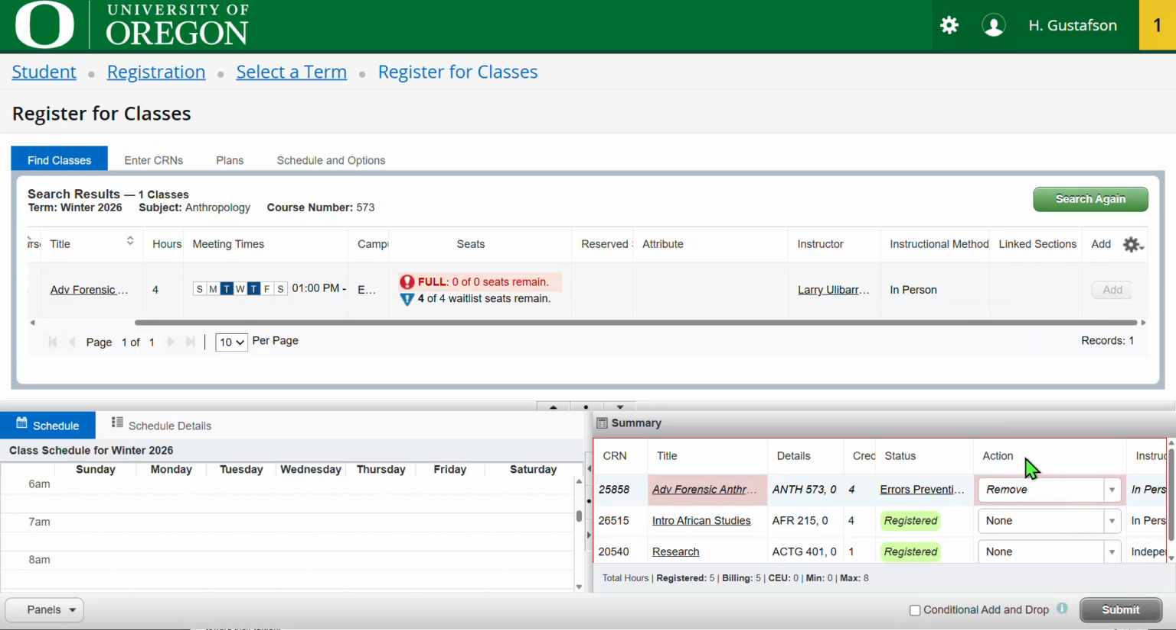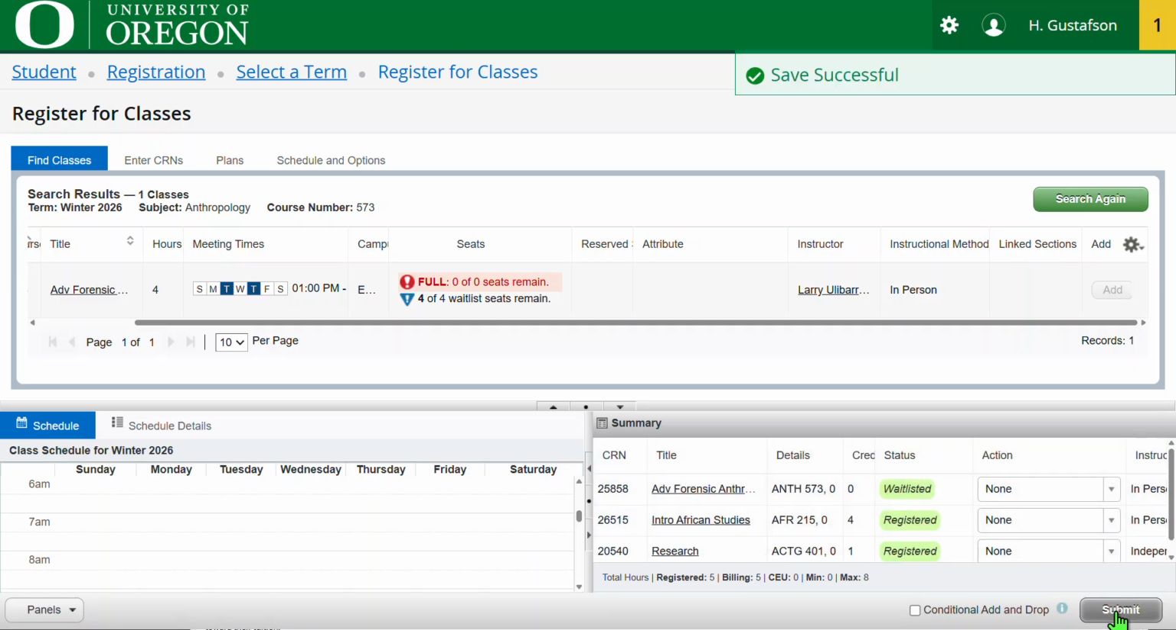I'm going to do that, so I come down to the Summary panel. In the Action column, I'm going to use the drop-down menu, select Waitlist, and then click the Submit button. In the Summary panel, the status for the course has updated to Waitlisted.